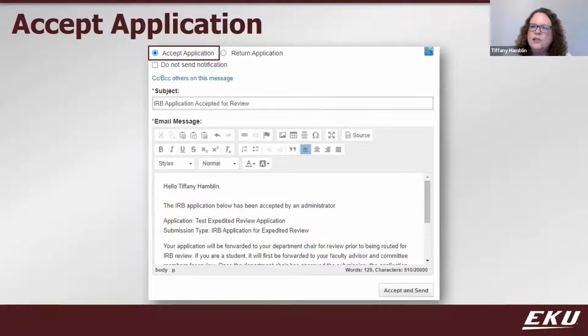And then once it's resubmitted, or sometimes it's perfect when it comes in, then you would just click accept. You would see the accept application here at the top. For our purposes, we don't change anything in the notification. We have this set up to say, this is the next step in the process. If you're a student, this will happen. So we don't make any edits there. We just click accept and send.